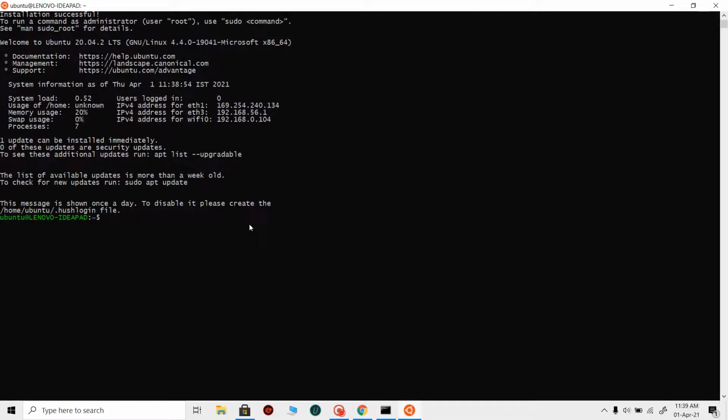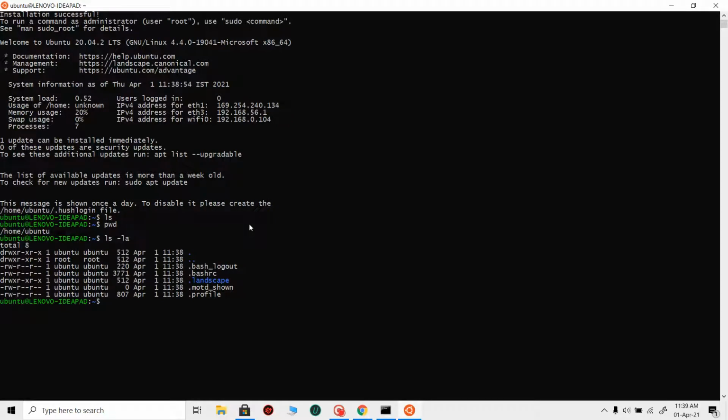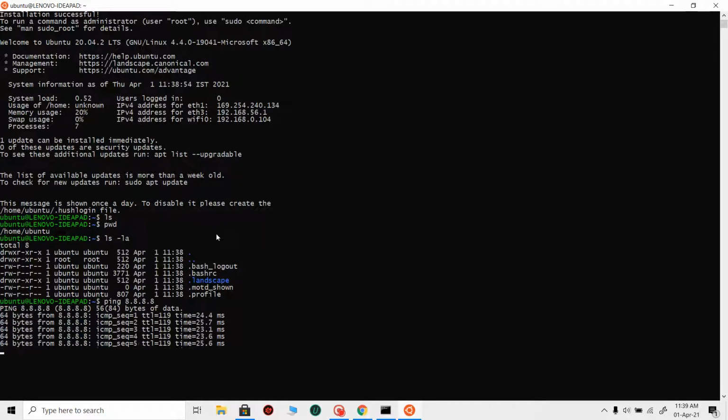Now we can execute our commands, like we can do ls to see where we are, or pwd. We are in home Ubuntu. There are no files here. We can see the hidden files also. Now we can check whether we are connected to the internet or not. So we'll ping. The ping is successful, so we can access the internet from inside this Ubuntu terminal.